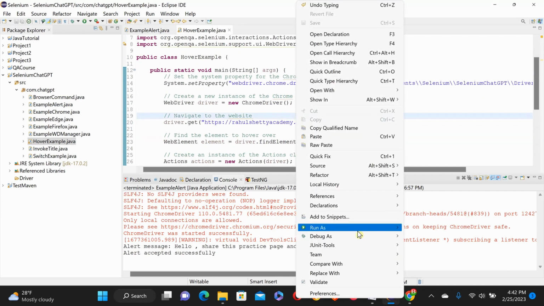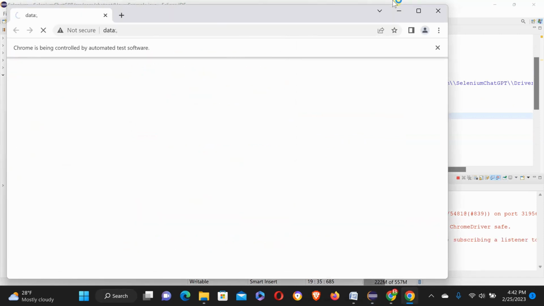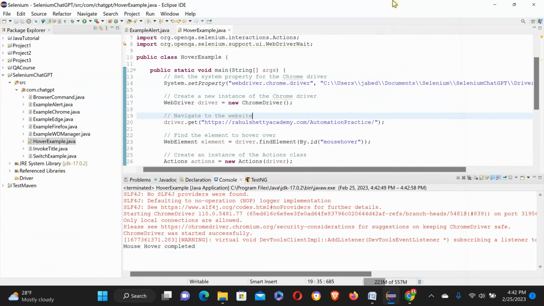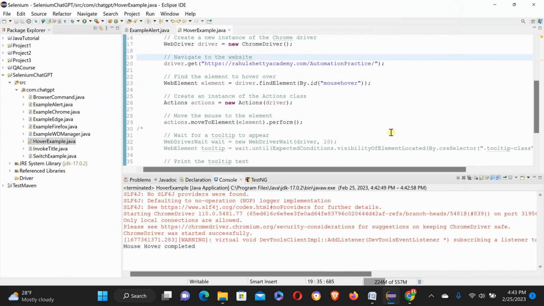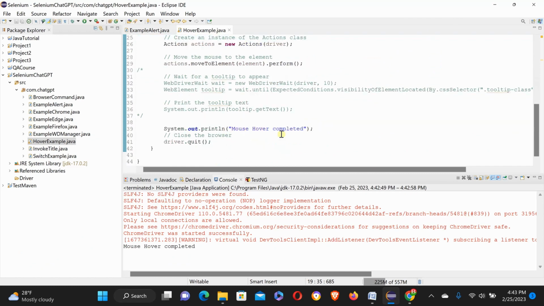We can run it, run as Java application. Let's see. Yes, mouseover completed. If we can put some wait time, then you will see how that works, because it goes very fast. This message printed and browser close, application close. We can put some wait time over here.